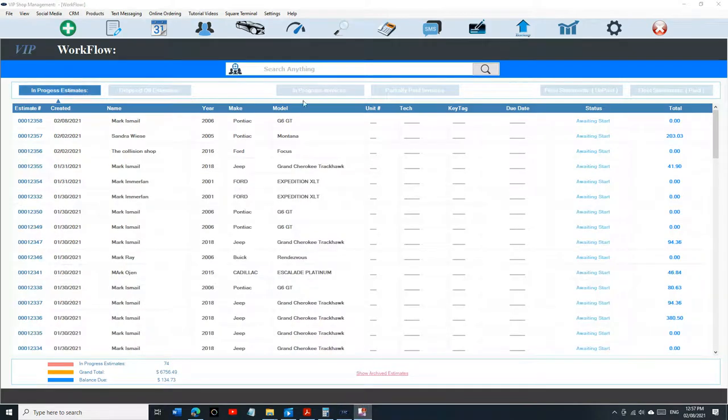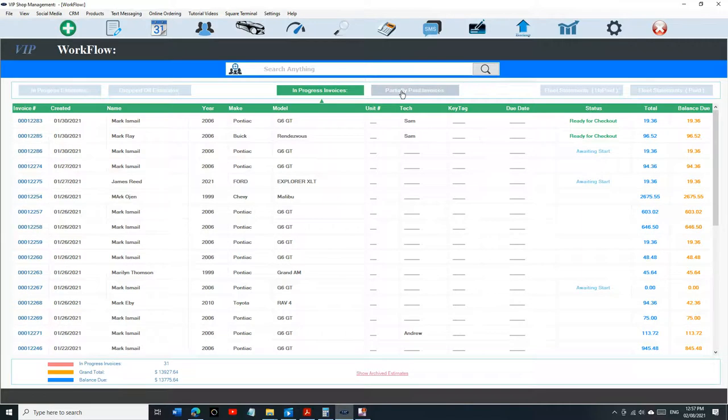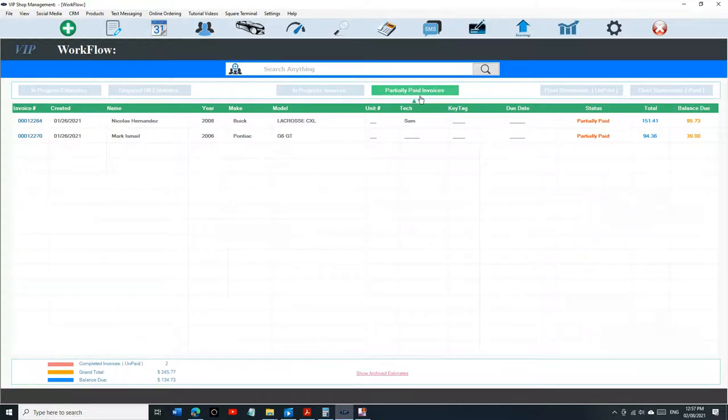Today I want to talk about workflow. We organized it from the fourth generation, where you have in progress estimate, dropped off estimate, in progress invoices, and this button was called ready for checkout, and it was confusing people. We just changed it. Now this button is only going to be for partially paid invoices.